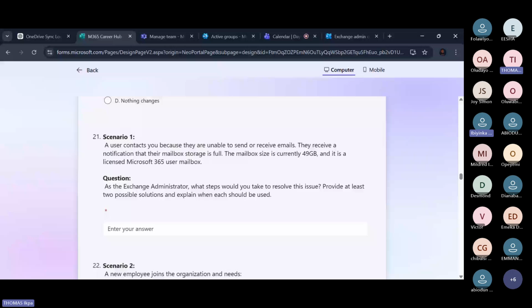But in my own, I don't have Exchange Plan 2, so I choose E3, because it's as if it's E5. So I choose E3 and it was able to also increase when I tried that. I don't know why my Business Premium didn't get Plan 2. So then I save the changes.